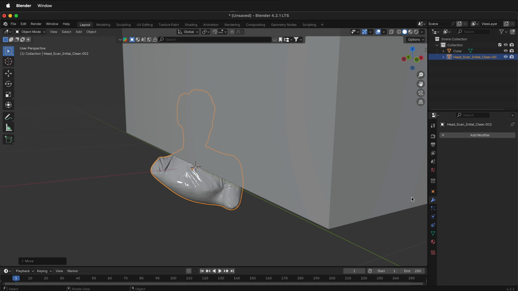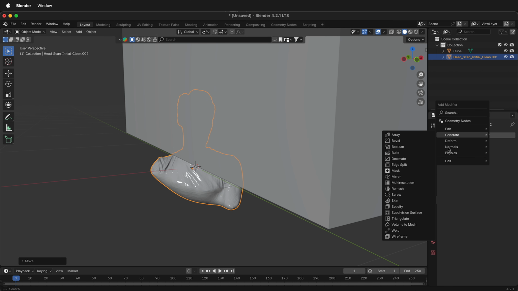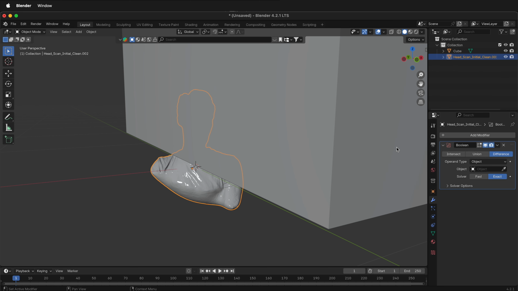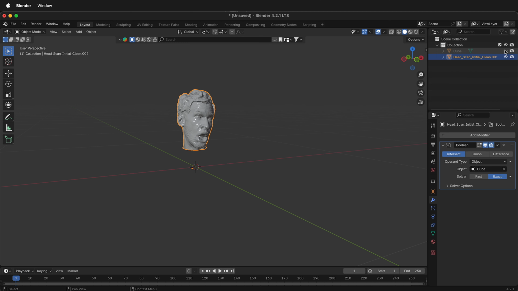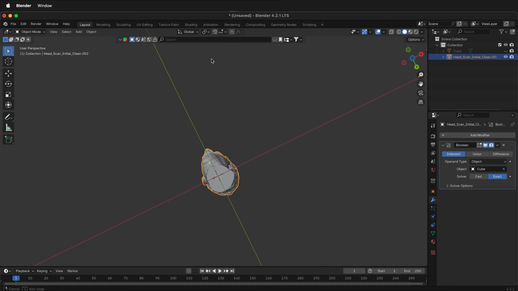Select the scanned mesh or the part that you want to cut, add a modifier under Generate, Boolean. We don't want to use difference or union. We want to use intersect. This will keep the part of the model that's in both sections. The object we want to use is the cube. Once it does this, we can hide the cube and you'll see that only the head remains.